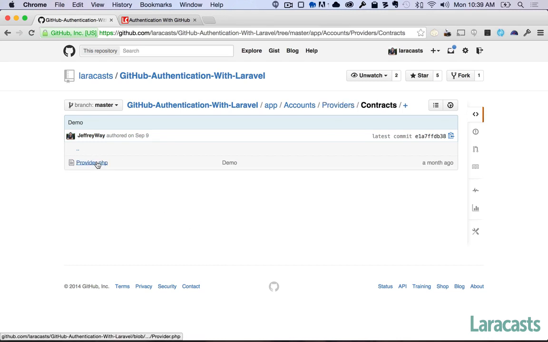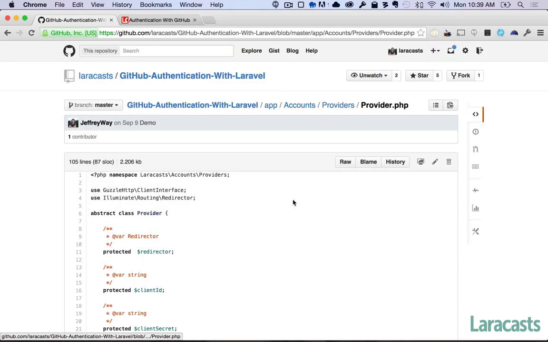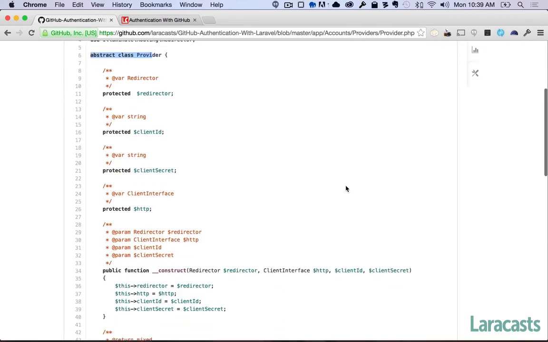Within our contracts, you'll see our provider interface just says that we need to authorize a person using this service, like Twitter or Facebook, and we also need to grab their profile information. That's all that each provider needs to offer. So if we come back and take a look at this, notice that we have an abstract class here. Now let's see how this works.